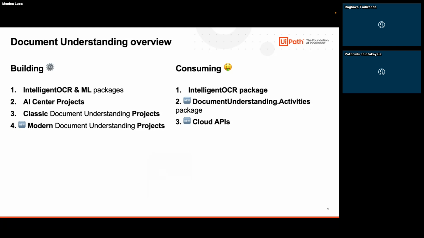So I was saying that we've recently introduced a new way of building Document Understanding skills for both classification and extraction in modern projects in Document Understanding. Now, building is not enough, because a skill is only as good as you may leverage it in your automation. So we also provide two new means of consuming these. One, a new activity spec called Document Understanding Activities, which works cross-platform in Studio and Studio Web, in Windows and cross-platform projects, and the Cloud API so that you can perform API calls for processing your documents.